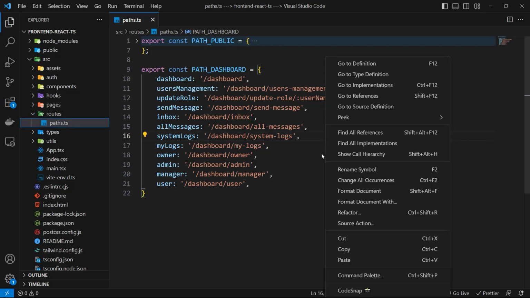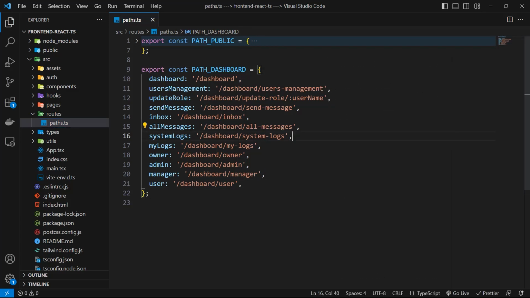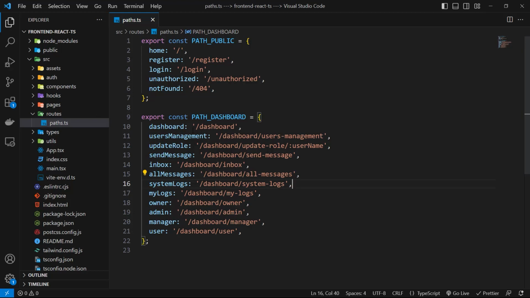So this is it. Let's format our document. Now you can see that this is a good idea. So I created some paths inside of this path.ts, and I will use them in all of my project. Everywhere I want to use some path of my project, I can simply use this. For example, path.dashboard or path.dashboard.inbox, or for example, path.public.login or path.public.register. And I think this is a good idea to use this. So this is it. Now let's close it and go to the next step.